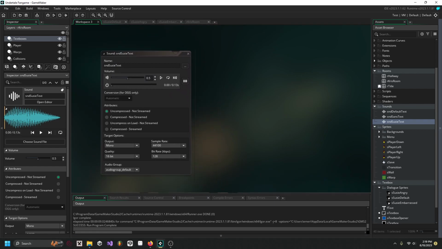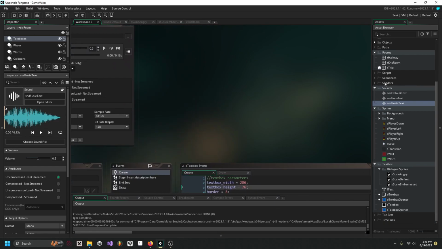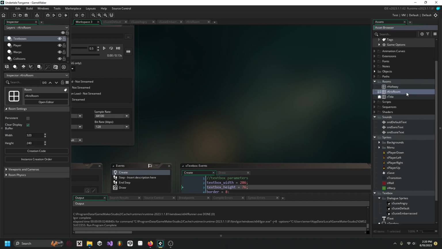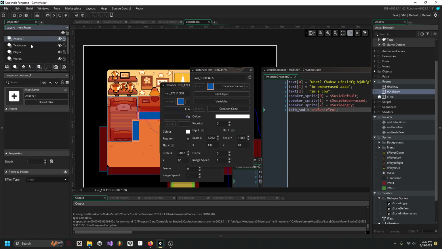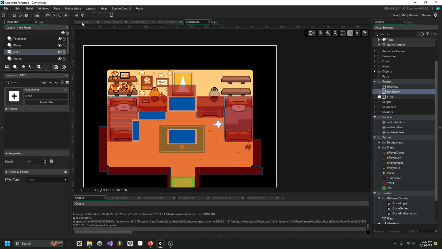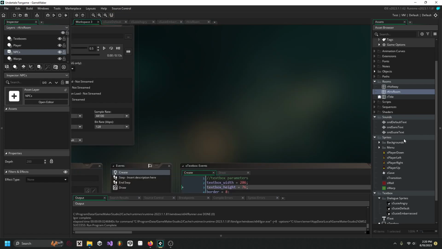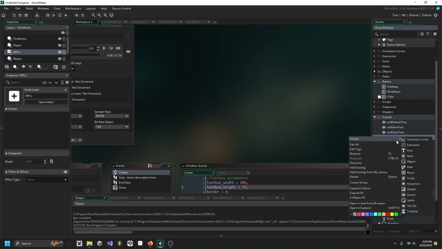Anyways, for the rooms that you want to have characters in, you can just go over to rooms, our cursor, and right here there is create a new asset layer. We're gonna call this NPCs, and we're gonna put this right below the player. So you can just place your NPC sprites here. You can draw your own, or you can use one from the spider's resource.